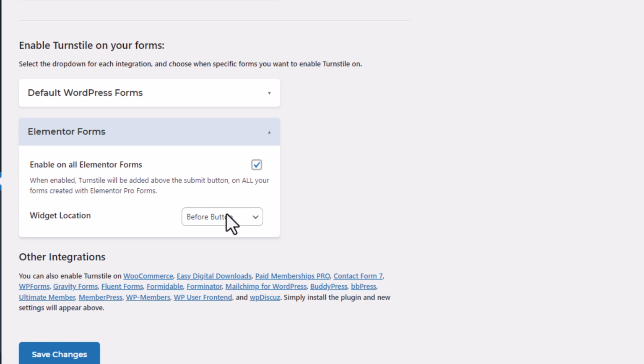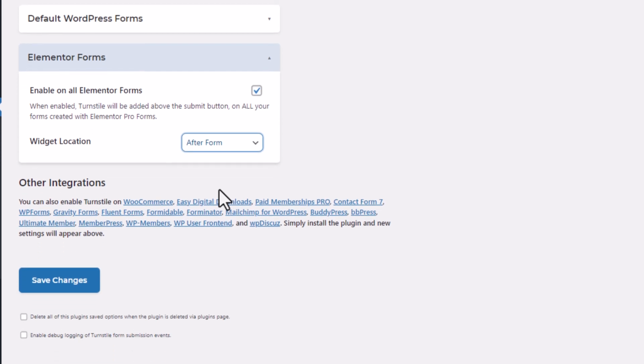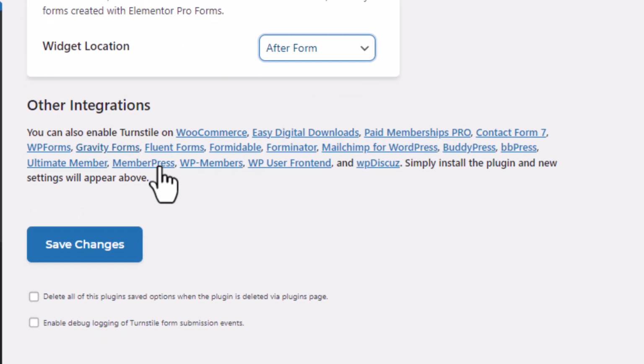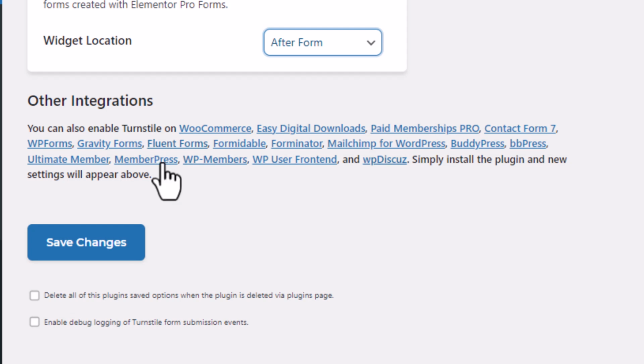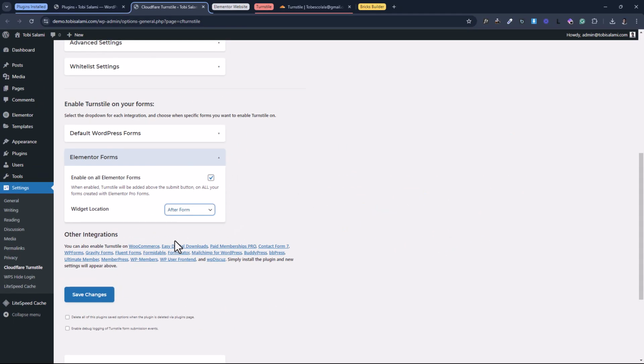Now you come to widget location and you can set the location. I usually place it after the form just so it doesn't distract the users or appear to be an extra field in the form. And finally, you want to keep in mind that if you use things like Gravity Forms, Fluent Forms, WPDiscuz or BuddyPress or even Contact Form 7 and any other of these integrations here, you can of course let this automatically be attached to those integrations. For now, we're just going to leave everything else as is and click on Save Changes.